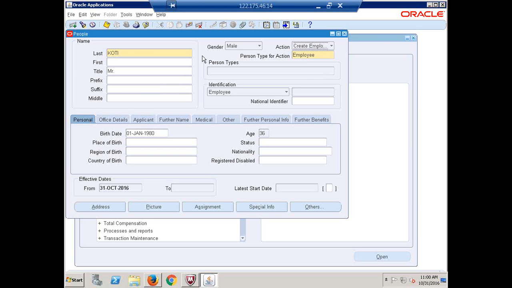Now you can save it. Based on this information, the system will create the employee and generate the employee number. Okay, we'll see that. Just save it, Control S. It will generate the employee number in this field. Anyway, it takes a couple of seconds.